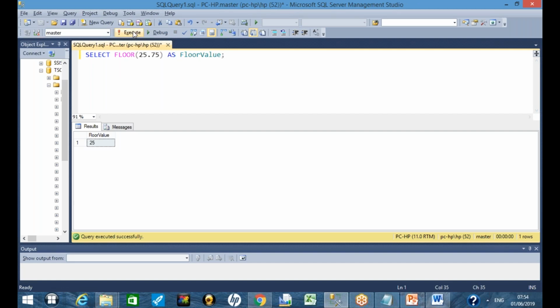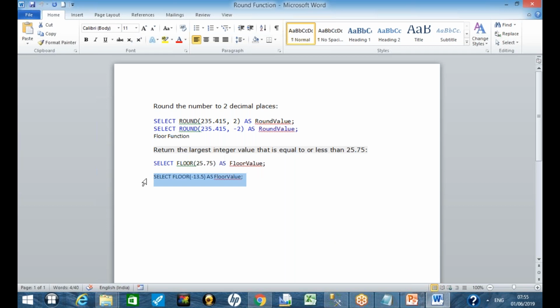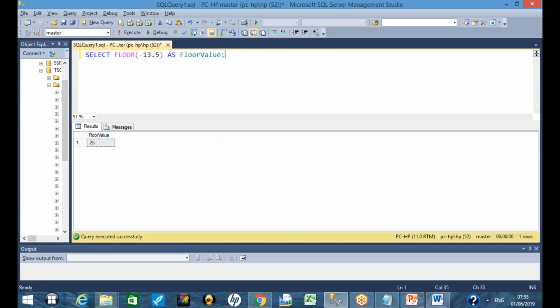But if I use a negative value, let's say -13.5, and I use FLOOR for it, it will be -14. It floors it to -14, the lesser value. Fine. So that is what ROUND and FLOOR do; these are mathematical functions.